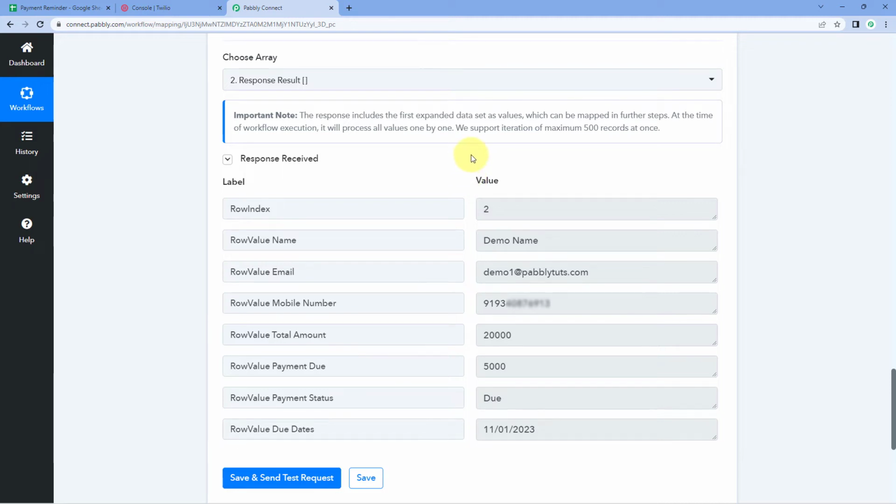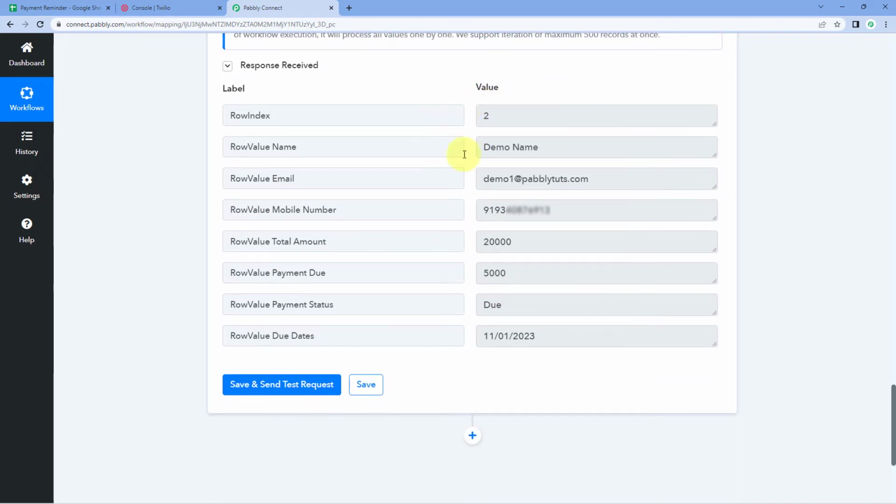Now to set up this automation workflow further, we can map this data, map this value. But when this automation workflow is executed in real time, it will get the data of all the rows with the payment status due. Then, one by one, in a row-wise manner, it will process all of those rows and send the SMS reminders. So here we have the details of the customer to whom we want to send the SMS reminders.